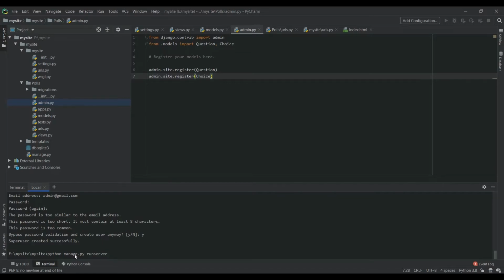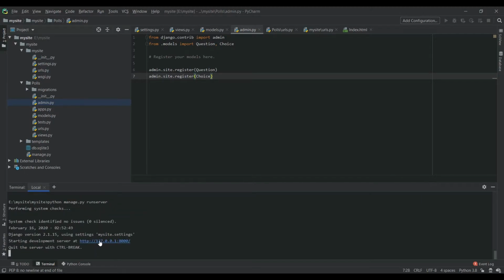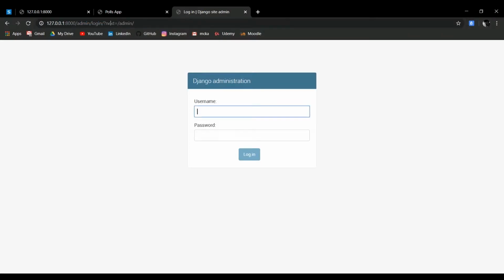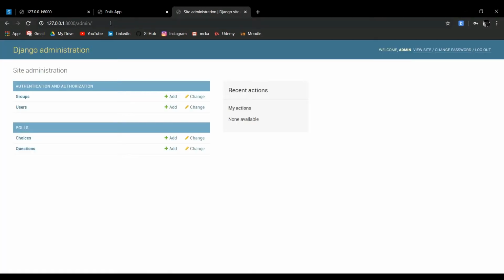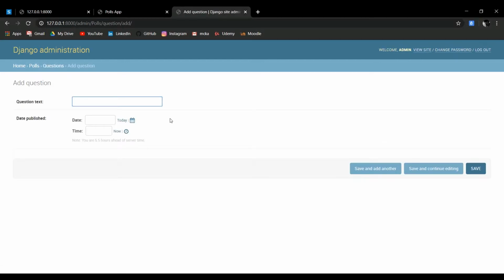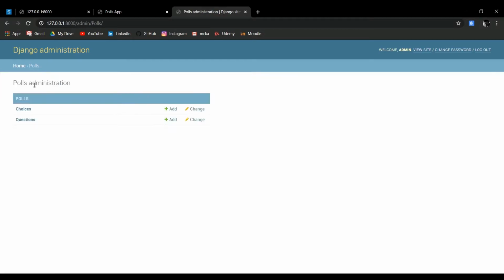Now we are going to run the server, and if you go to the localhost and go to the admin page, which is /admin, we'll log in as the admin user which we have created. We can see the two models we have created, and we are going to create a question. The question: how are you? I'm going to give today's date, time now, and save. Now we have created a question in the Pulse application.